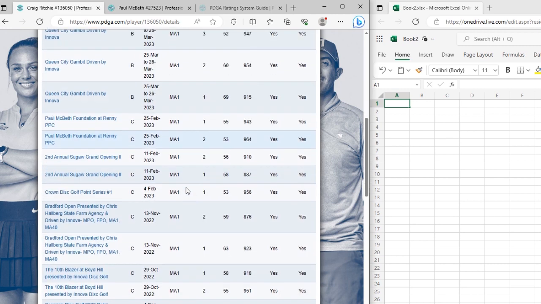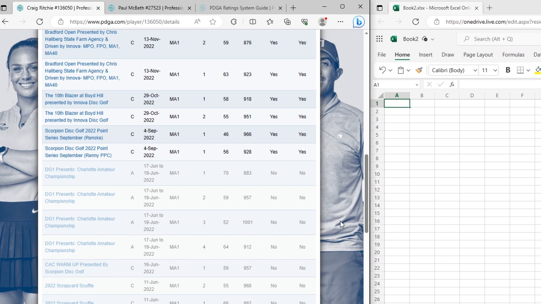If you see yes in the included column, then that means that round is currently impacting your player rating. Now scrolling down, you eventually see this cutoff. Once you've played a certain number of rounds, the PDGA will only look at your last 12 months of play. So it's currently August 2023. The PDGA is not going to consider any of Craig's events or rounds prior to August 2022. That's why you see this cutoff here with June being tossed out, but September being included.